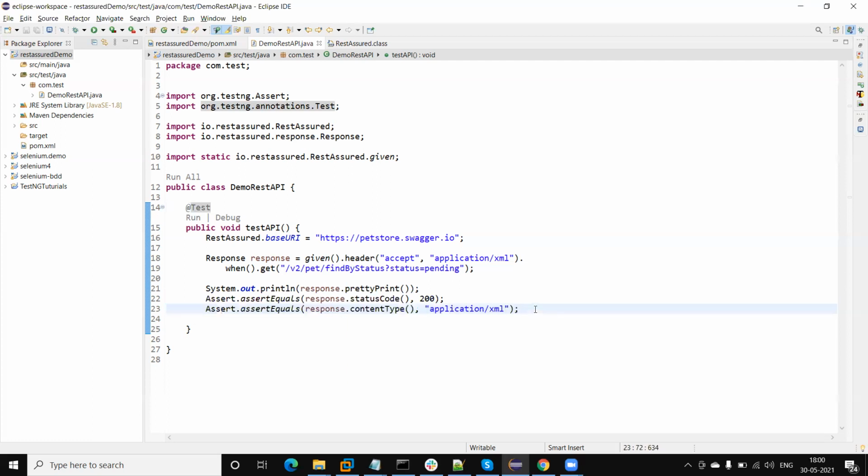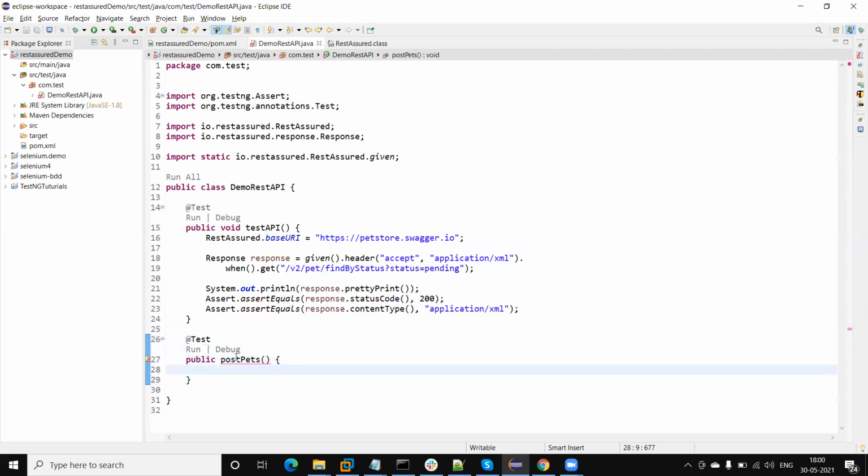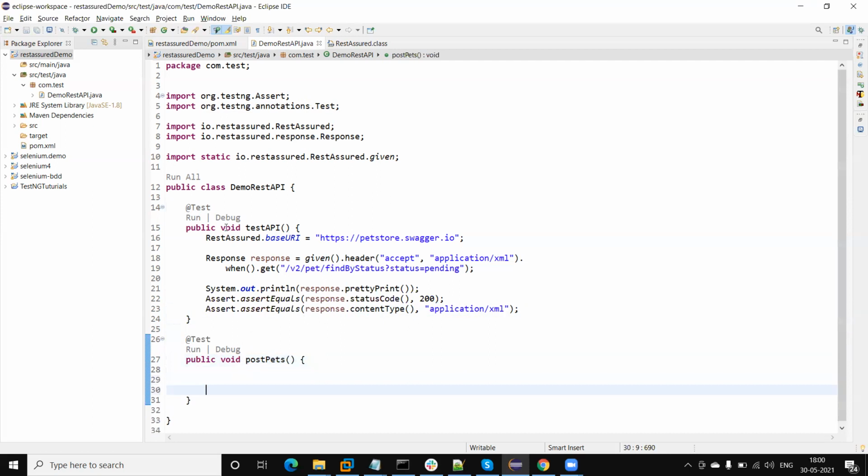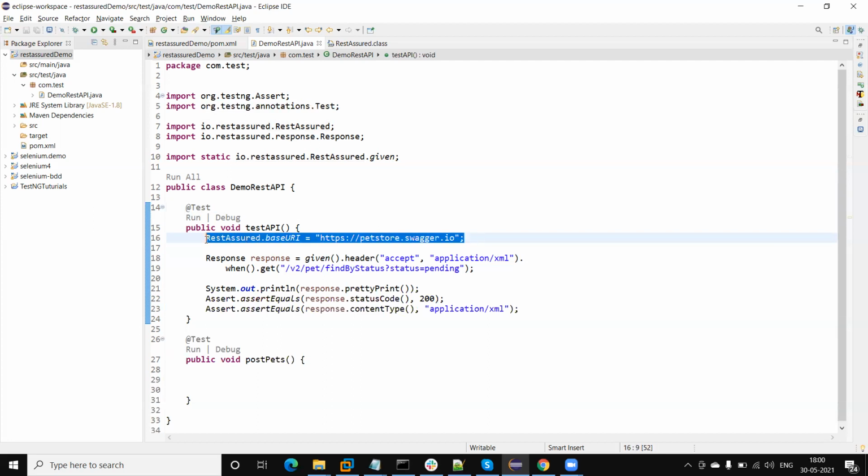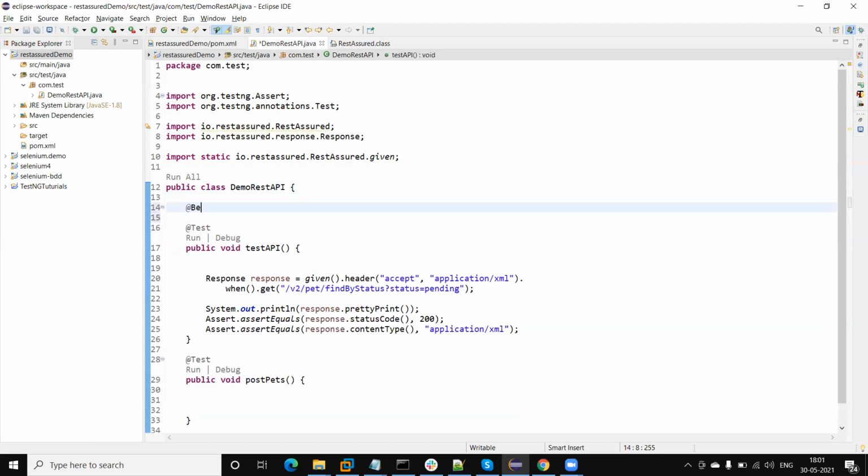Now I am going to show you how we automate the post request. I created one test method here, post pets. As we discussed last time, we need to use the RestAssured dot baseURI where we can set up the base URL. Let me set this up at class level, before the class, so that it will be available for all methods.